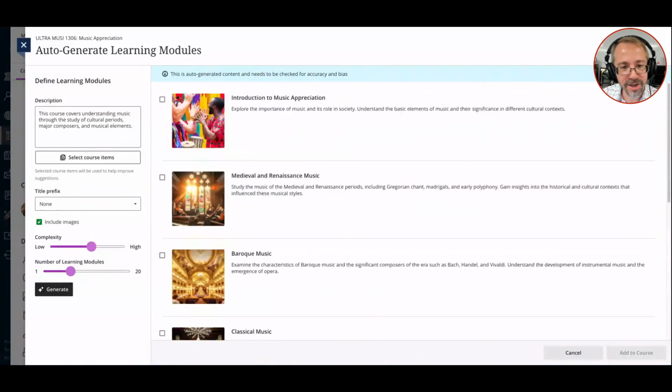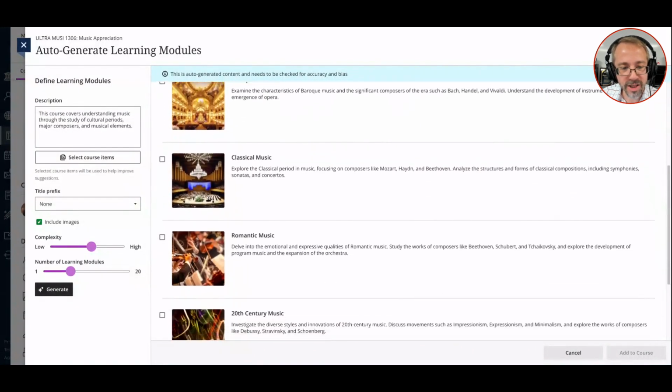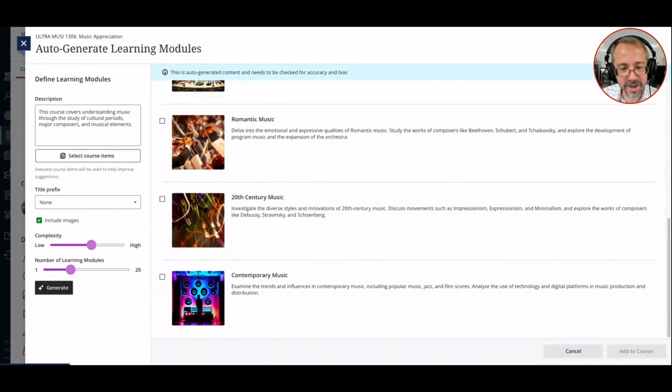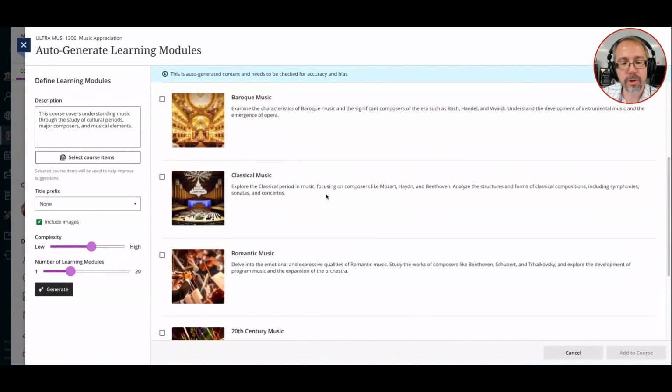This is cool. Go all the way down: Introduction to Music Appreciation, Medieval and Renaissance Music, Baroque, Classical, Romantic, 20th Century, Contemporary. And if we just pick one, like classical music: explore the classical period music, focusing on composers like Mozart, Haydn, and Beethoven. Analyze the structures and forms of classical compositions, including symphonies, sonatas, and concertos.